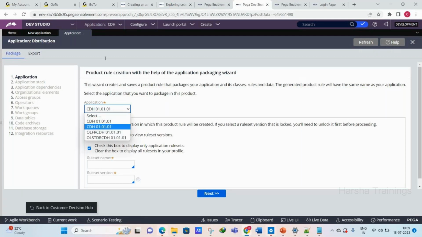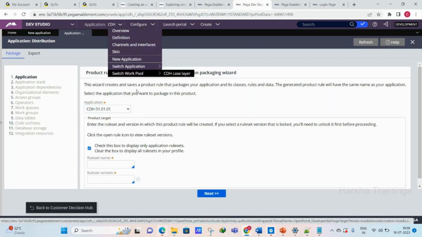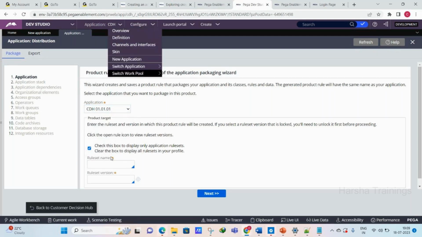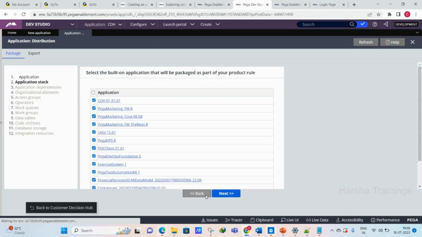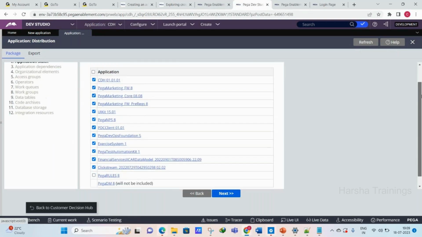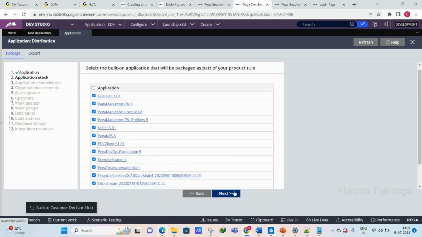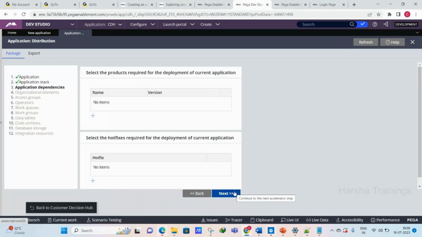Okay, for example, once you launch the setup wizard, you will create one application, right? So that application you have to select here, select the rule set. I'm selecting CDS. You can select your own application rule set, whatever, and the version. Then just keep clicking on next. Okay, so once you click on next, you can just keep this as it is. Then click on next, click on next.